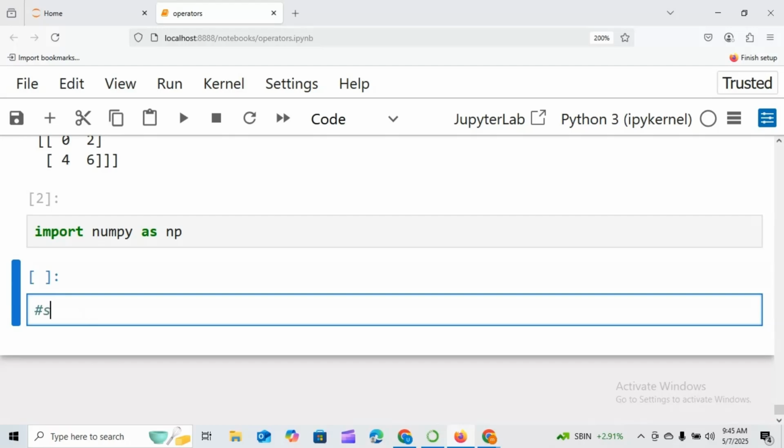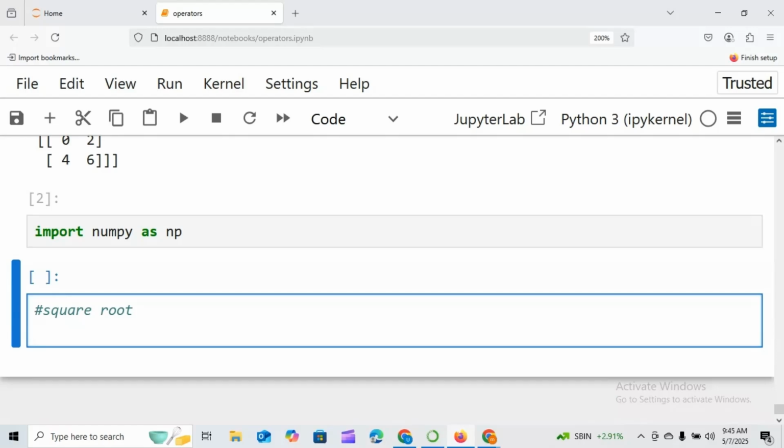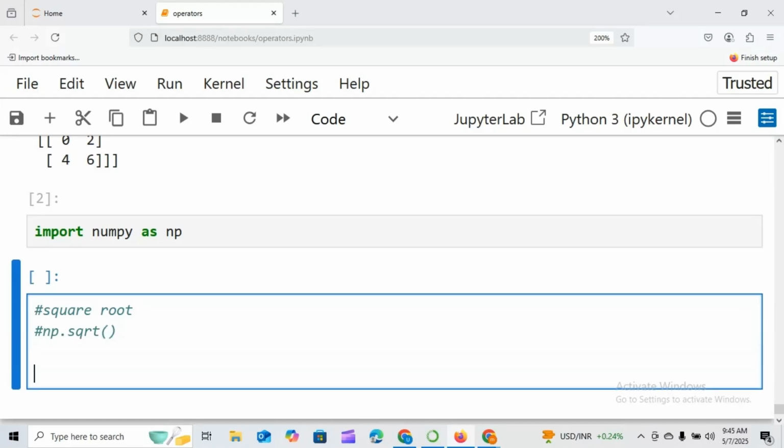Here, hashtag square root. And what is the square root? So here we'll be writing np.sqrt. It computes the square root. So this is the built-in function we have here. There are two ways to find the square root. Let me just show you here.